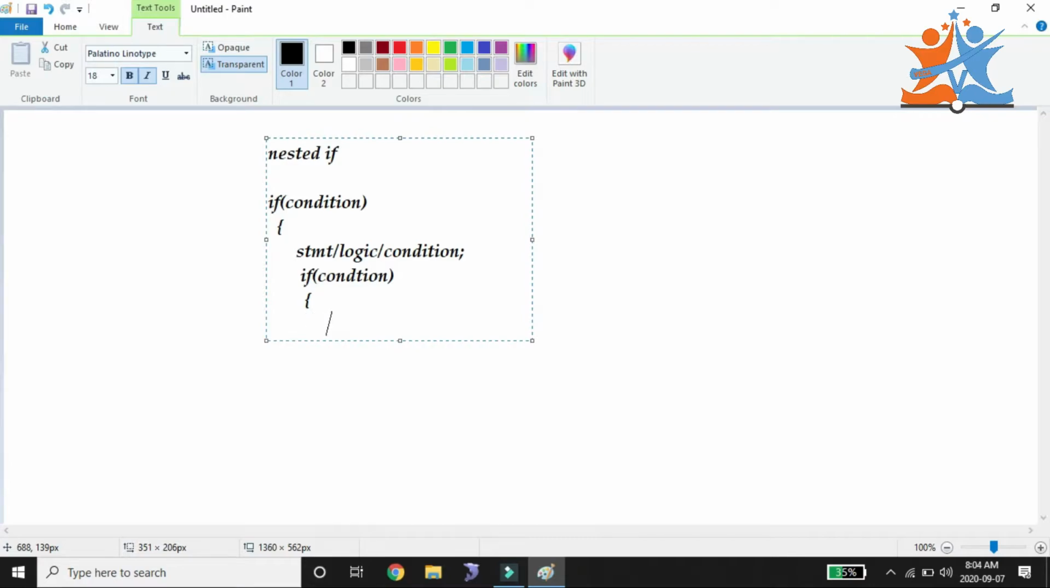Inside of the if condition we can write a statement or logic or condition. Here again we can write one more if condition, and this if condition also has a body. Like that, however many if conditions you require, that many if conditions you can write. Those steps we call a nested if condition.